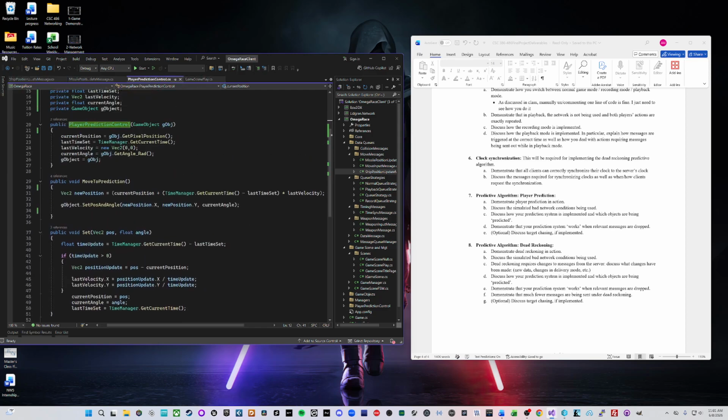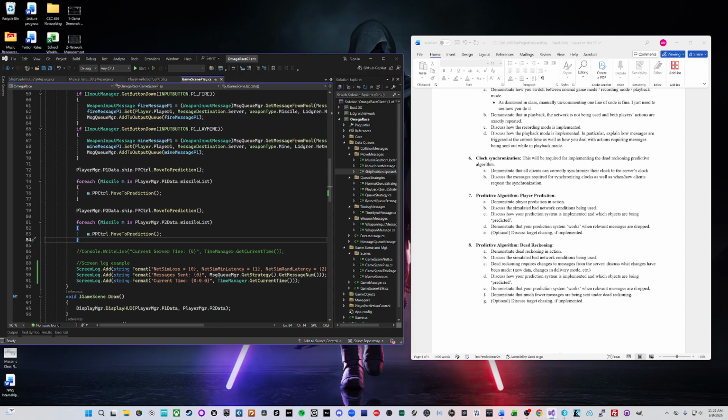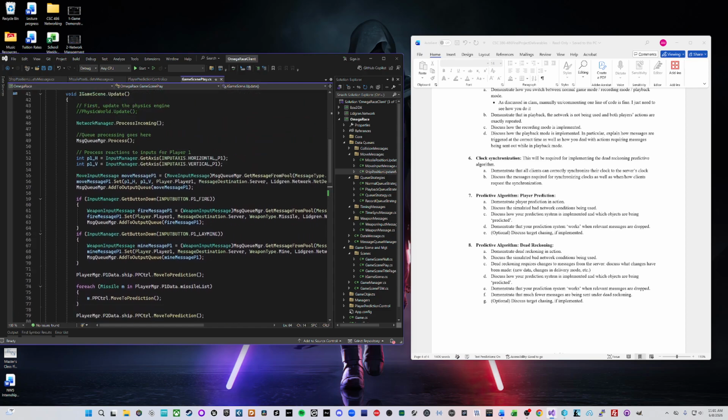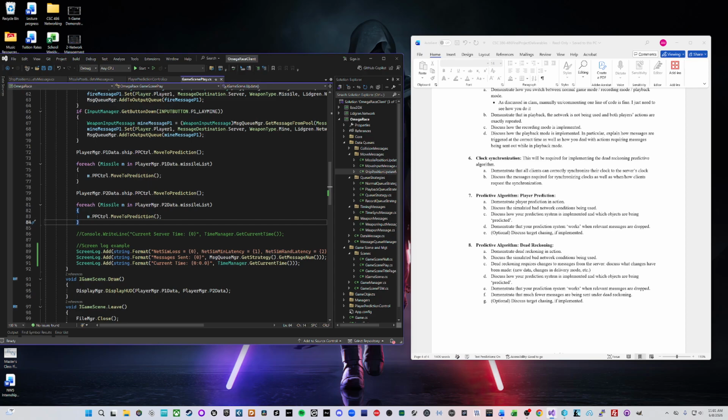So that's where the set comes in, and then move to prediction is used on a per-frame basis, where it just predicts where the next position likely is. And that happens in game scene play, where we call move to prediction, and then for each missile in the missile list, we call move to prediction for the missile, and then the same thing for player 2. And that is the client-side prediction.